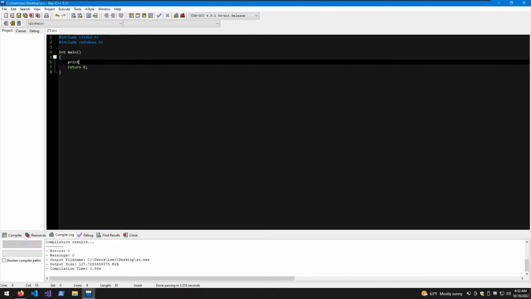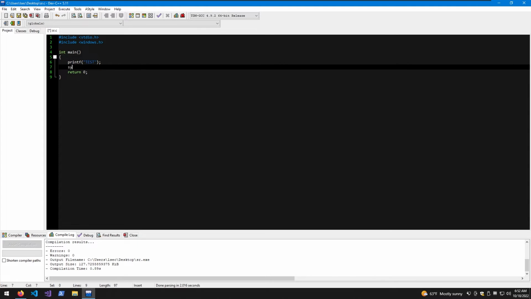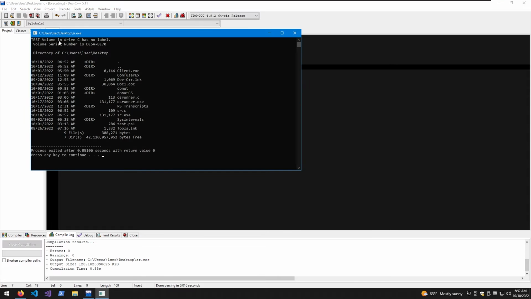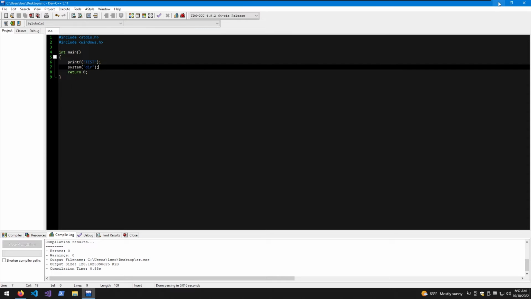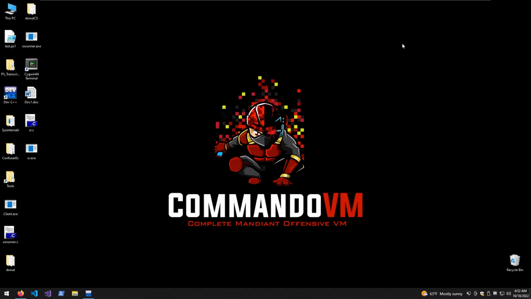For example, I want to print something with printf and write test. I also want to execute a system command. This is done with system, and then the command dir, and I think that's about it. If I run the program, we can see the keyword test and then the output of the system command. One of the beauties of C is that if I minimize everything, we can see a standalone file SR being generated.